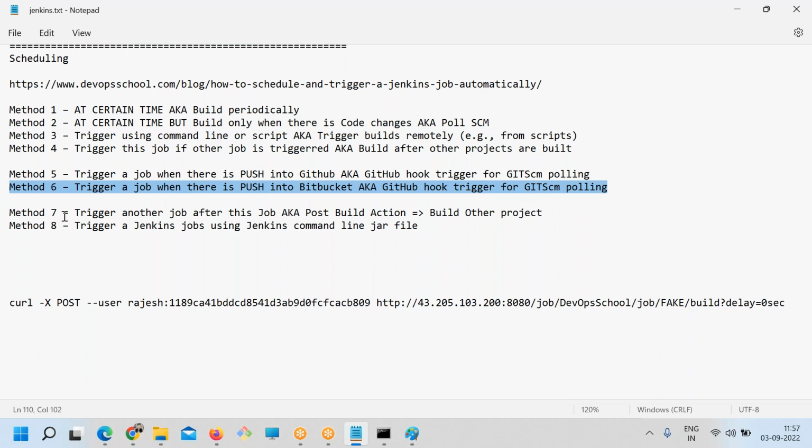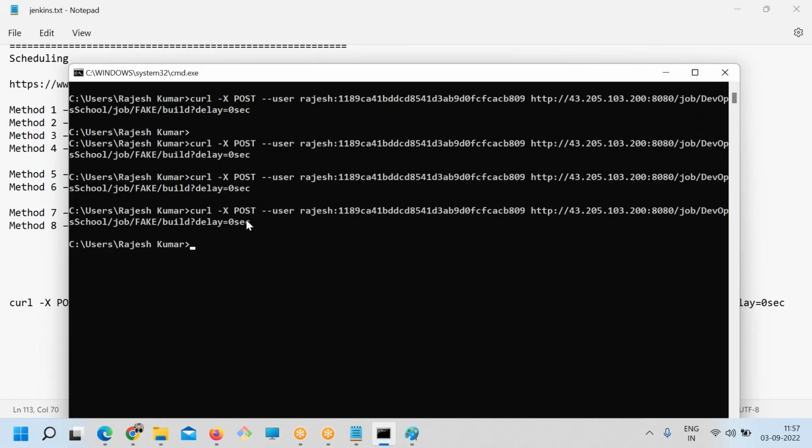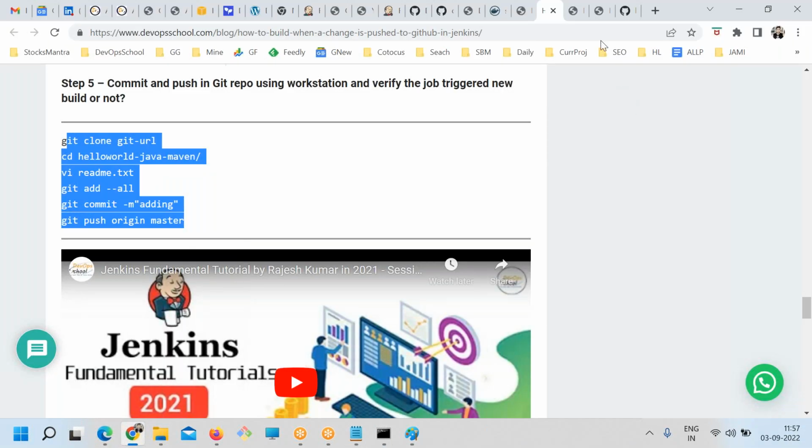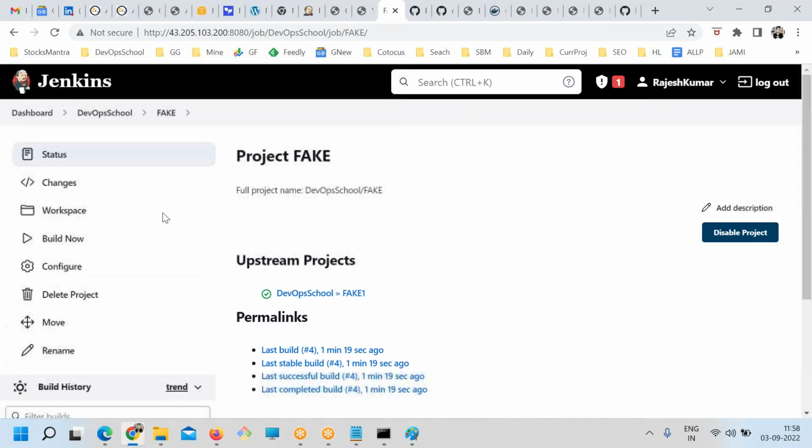Now this one is trigger another job after this job. Did we try this one, any one of you? Yes, upstream downstream. Yeah, so this we tried out. And trigger a Jenkins job using the command line. The one which I taught you was actually with the API. Okay, and the command line you can also try. There's a CLI for it. I use curl, but the CLI is also there. For everything which I'm showing you, you have a CLI.